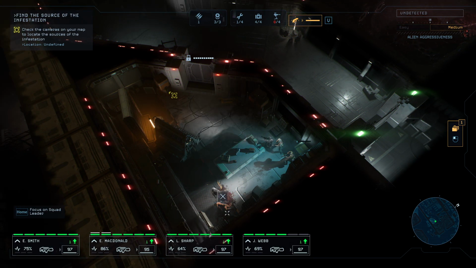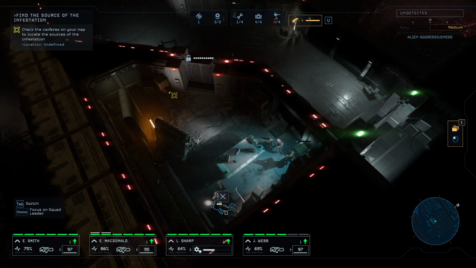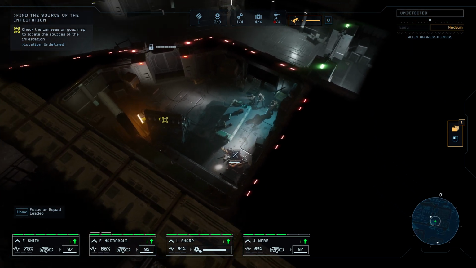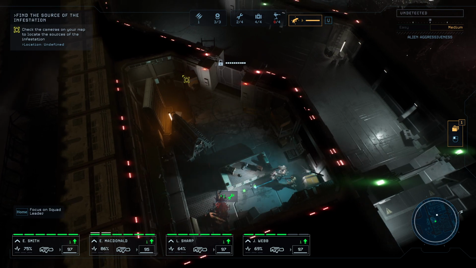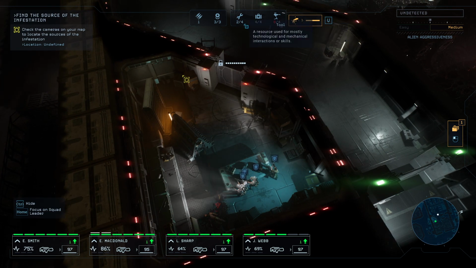I'll loot this body by left clicking on it because it shows up in blue. And then when you're looting bodies, sometimes you have the option of gaining resources. In this case, we have a tool.